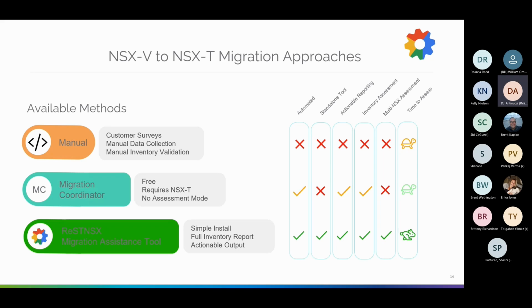Then comes in migration coordinator. It's hard to argue with free. If it works for you, great in your migration strategy. It's come a long way over the past year or two, but there's still some deficiencies that we fill the gaps on. One is, obviously, it requires NSX-T to be in place, and there's really no true assessment mode. So it's, I'm not going to say rolling of the dice. It's more of the, let's get in there.